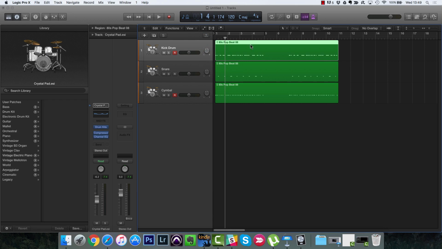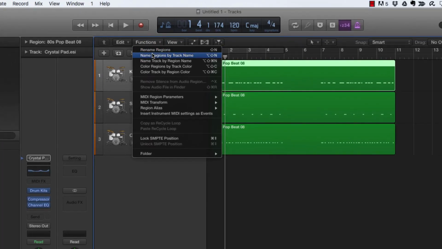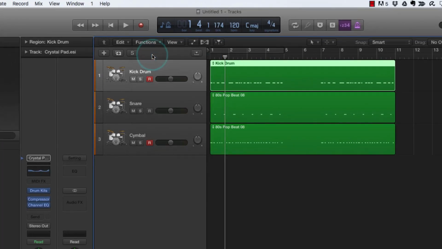Now what we might want to do is change the name of the regions. So let's go to Functions. And then we're going to go Name Regions by Track Name. And that's now going to change the region to kick drum.